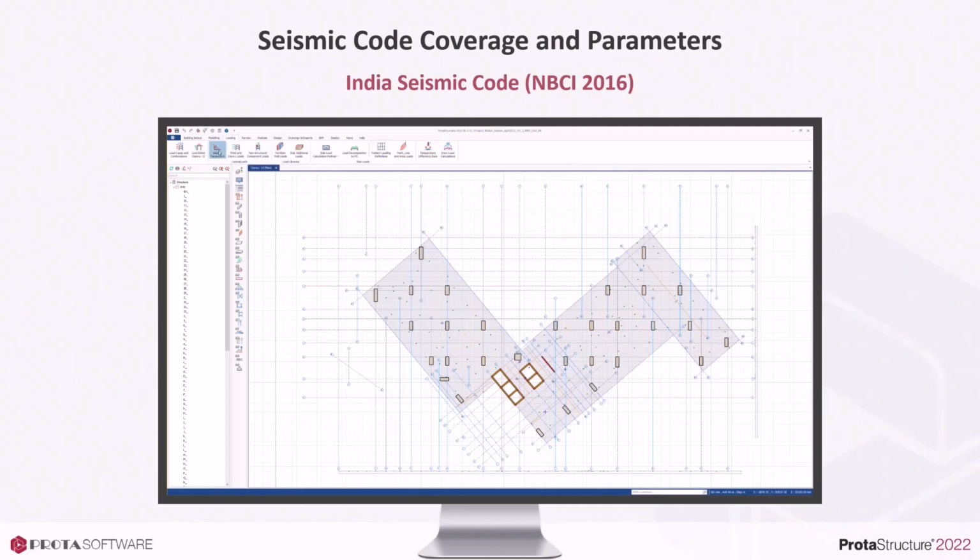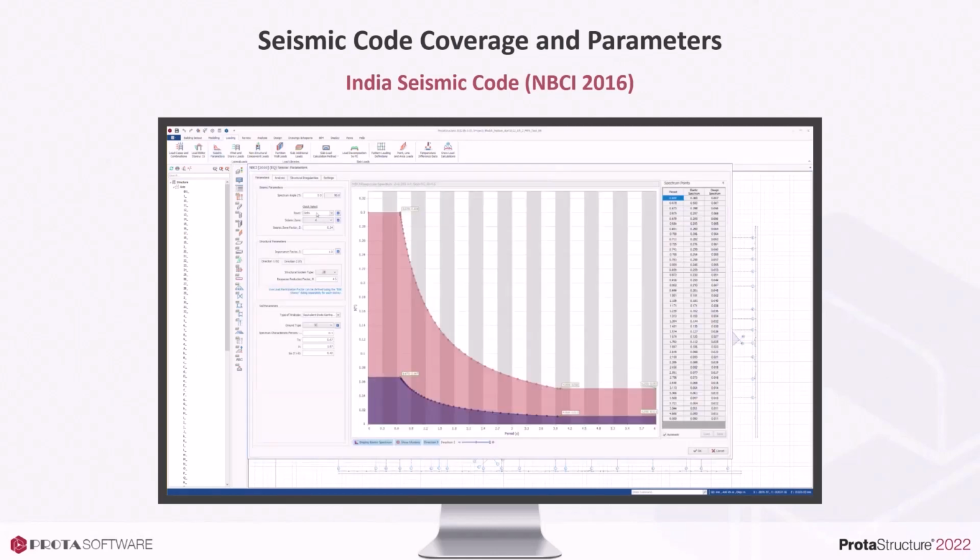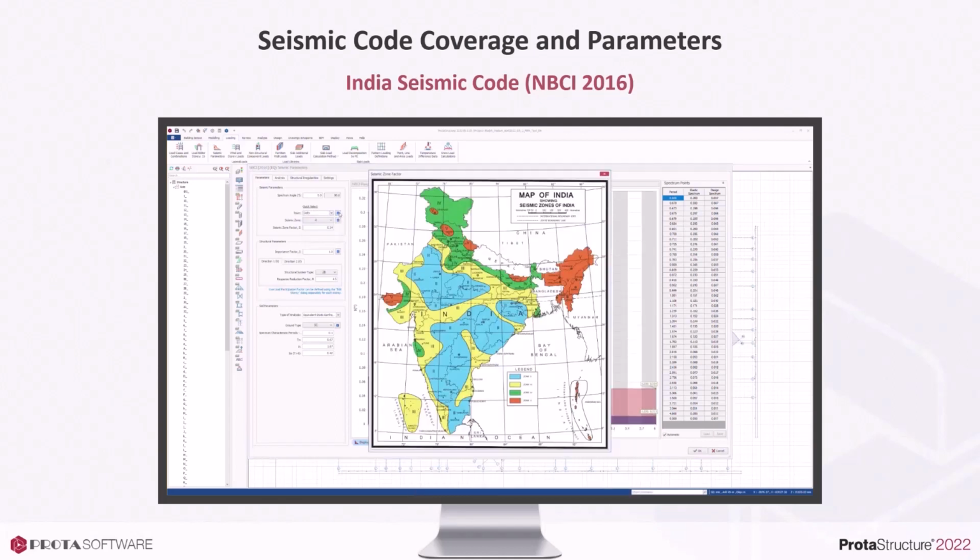Indian seismic code is also among the new seismic codes we have supported in 2022. Similar to all other codes, you can use the parametric wizard to choose your project's code-based parameters and calculate the acceleration spectra for base shear calculation and more.